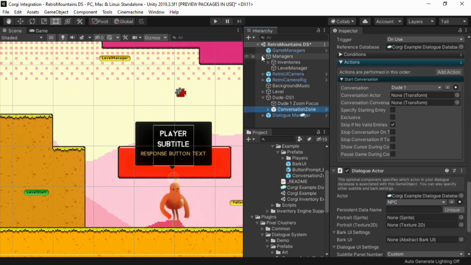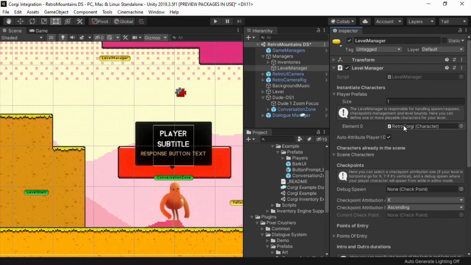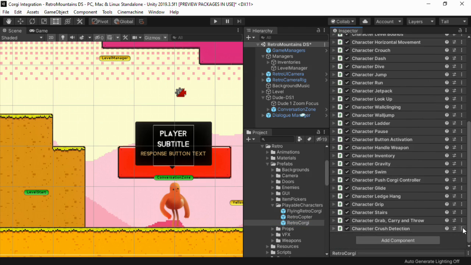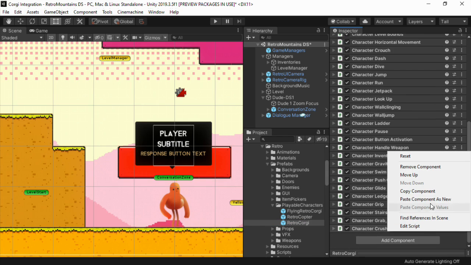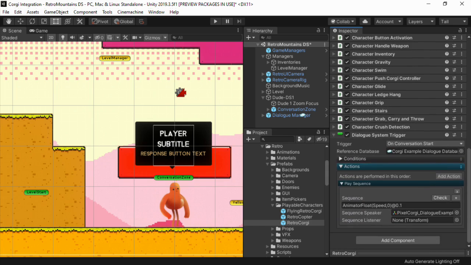Finally, we'll set up the player prefab. If your player prefab has an animator that needs to stop certain animations while in dialogue, add a dialogue system trigger and set it to on conversation start. Then select Add Action, Play Sequence, and set up some sequencer commands to set up the animator the way you need.